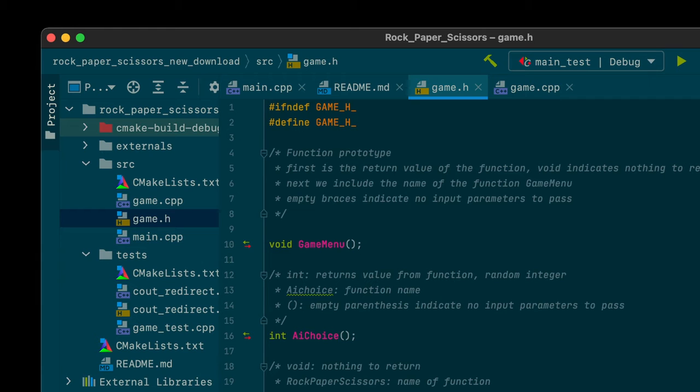On the next one, AI choice returns an integer, so that's why it's not void. It's integer. AI choice is the name. Again, empty parameters, so nothing to pass through the parameters. Void, another one that doesn't return a value, is our rock paper scissors logic function. It's with parameters of 2 integer parameters for the player and the computer.